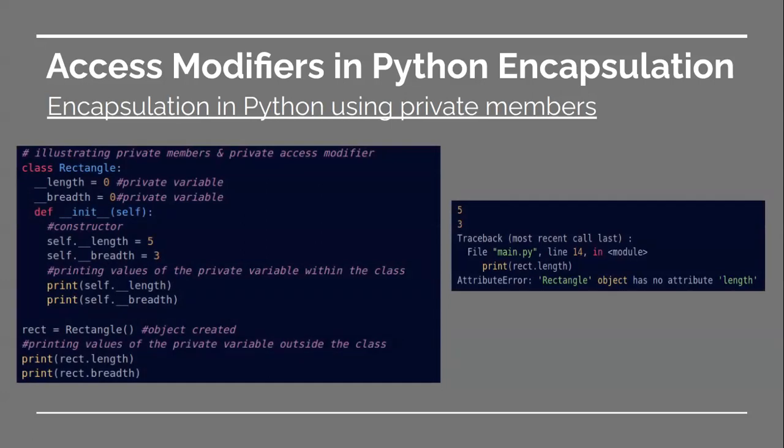Can you guess why? Well, your thoughts should wander towards the private access modifier. Since len is a private member and we have tried to access it outside the class, that is why we received the above error.